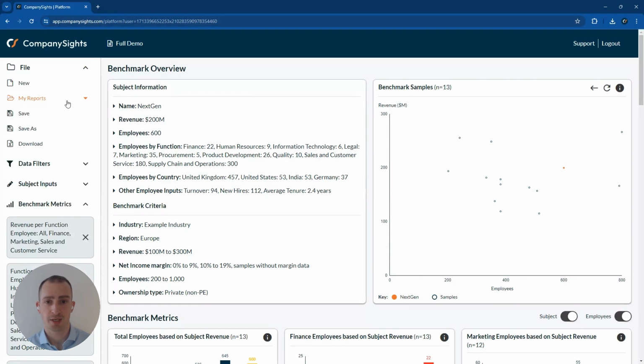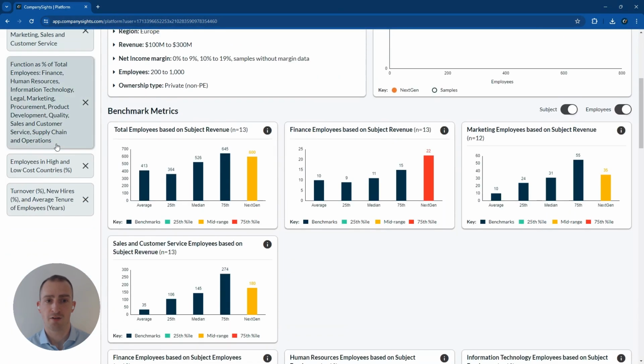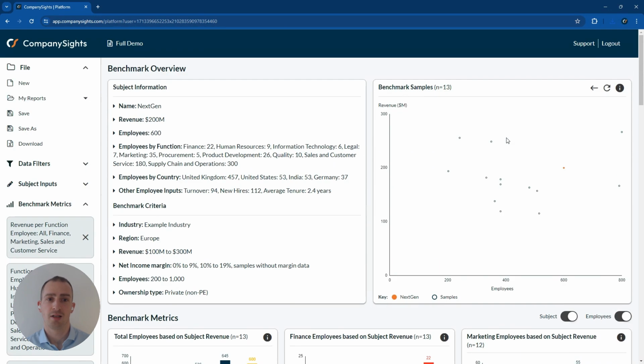To download the benchmark data, you can click here. While we wait, it's worth noting that the downloaded file will reflect whatever metrics and toggles we have selected on the screen. So if you click to show the subject, then a column will be included in the downloaded CSV file for the subject. And if the employee toggle is selected, then all of the benchmark data will be presented as employees. Great. Let's now have a look at the downloaded Excel file to understand the format.